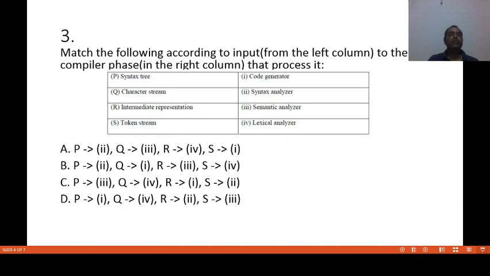Question number 3. Match the following according to input from the left column to the compiler phase in the right column that processes it. We can see here syntax tree is given as input into the semantic analysis phase. So syntax tree is given as input to the semantic analyzer. This is correct. Now, character stream is given as input to the lexical analysis phase. So this corresponds to lexical analyzer.